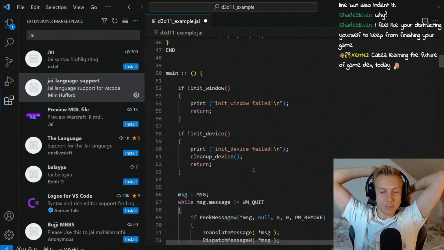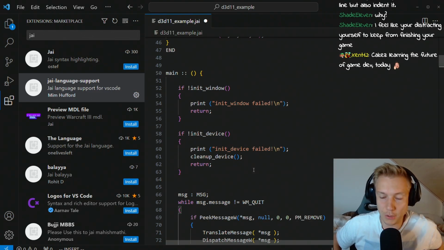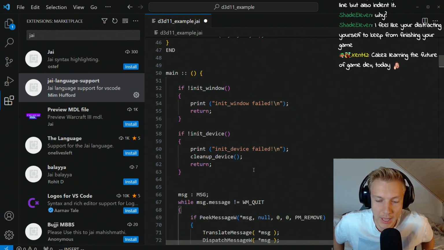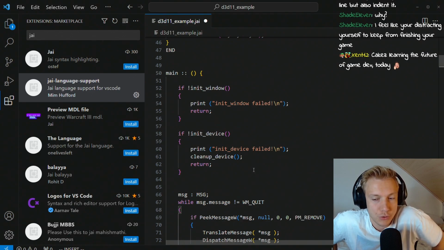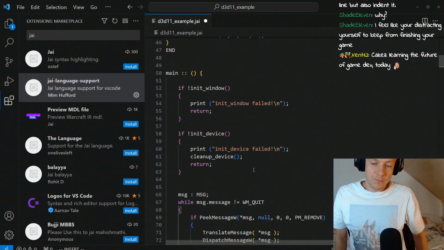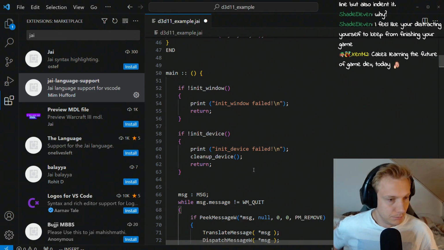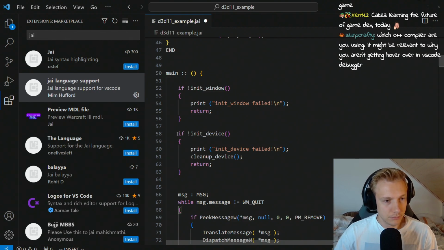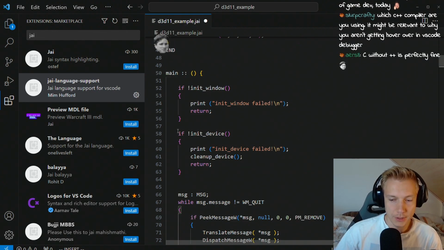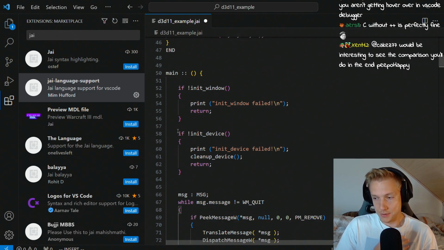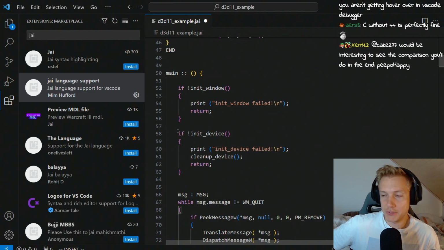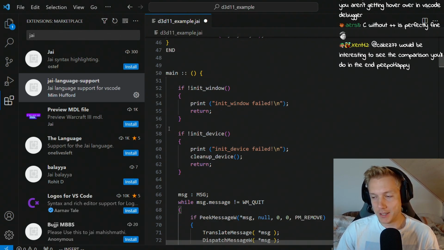What is the chat on the top right corner? The chat on the top right corner is from Twitch. I would display the merged chat, but I'm not allowed to do that. I'm streaming both to YouTube and to Twitch at the same time. Excuse me. The C without plus plus is perfectly fine. Yeah, exactly.